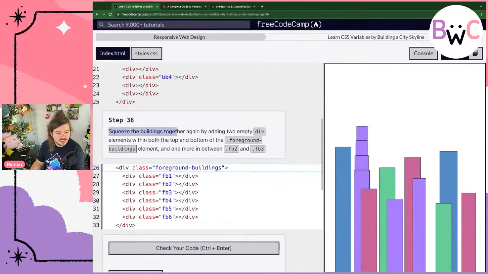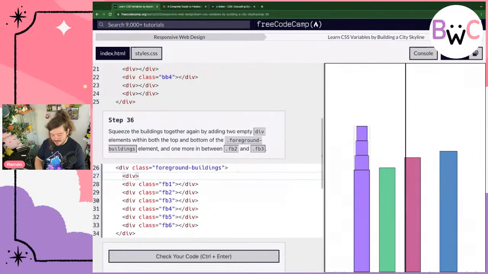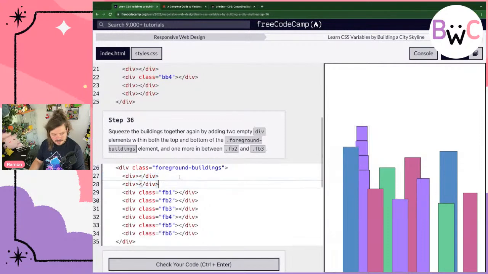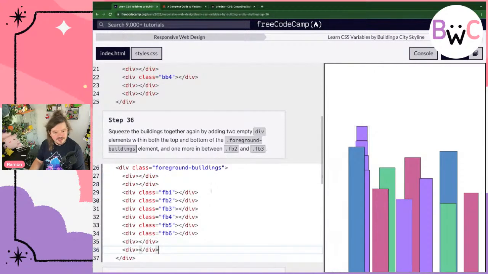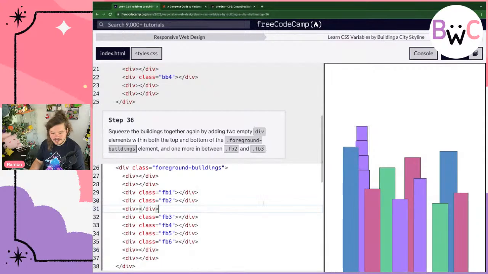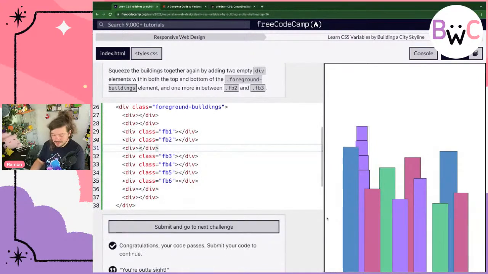Cool. We're going to squeeze the buildings together again by adding 2 empty div elements within both the top and the bottom of the foreground buildings element, and 1 more between FB2 and FB3. So we're going to do that spacing again, adding our invisible buildings. 2 at the top, 2 at the bottom, and 1 more between FB2 and FB3. Yeah, looks good.